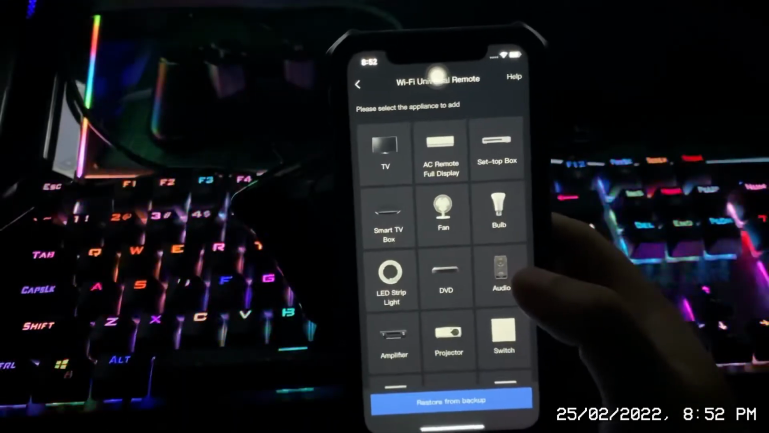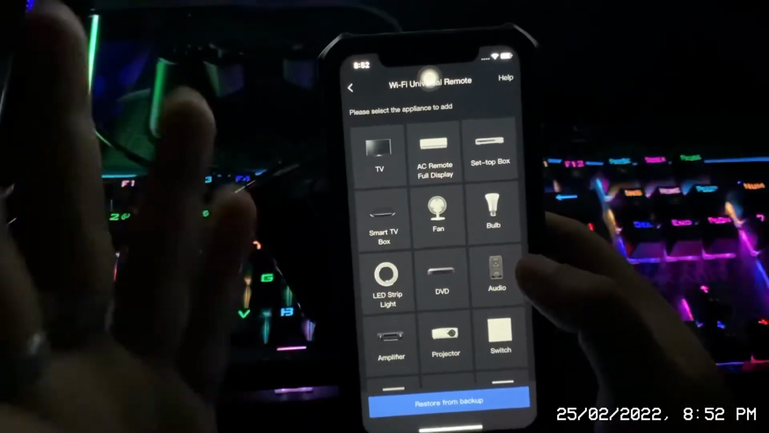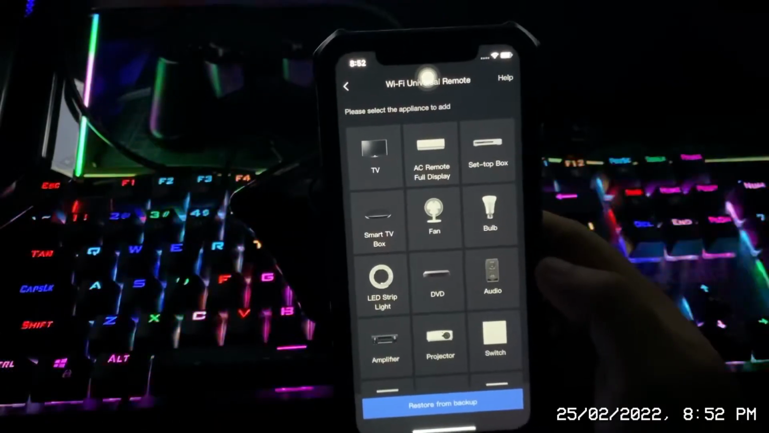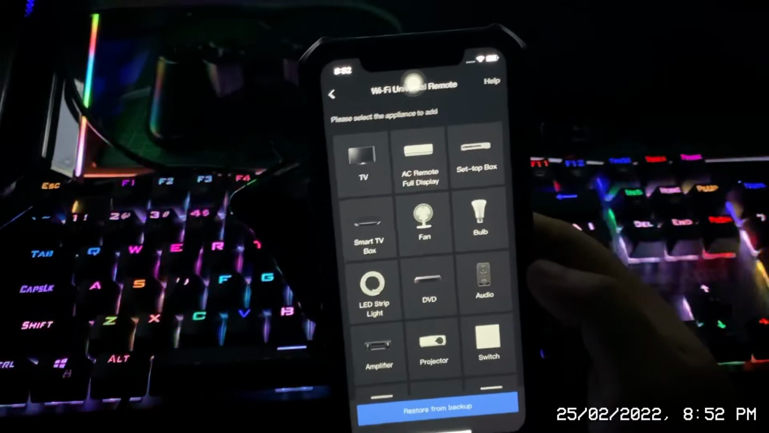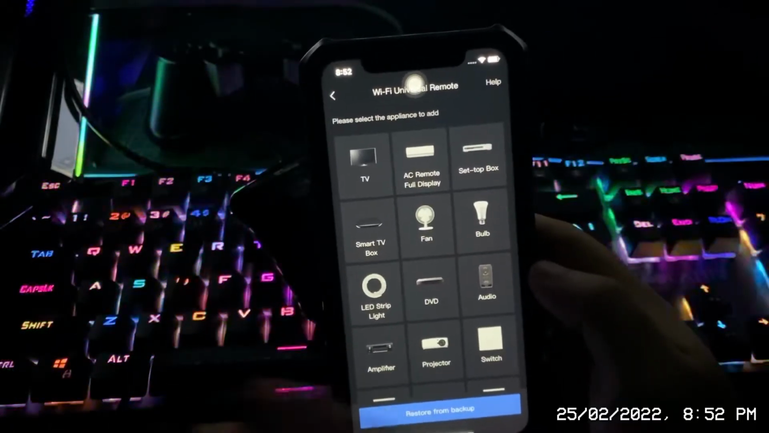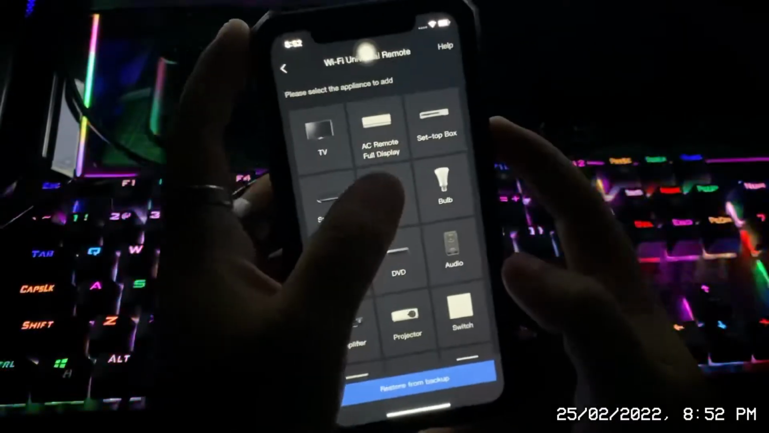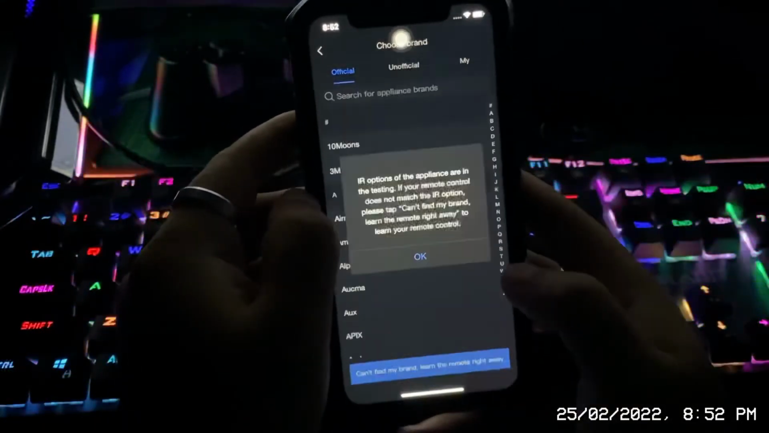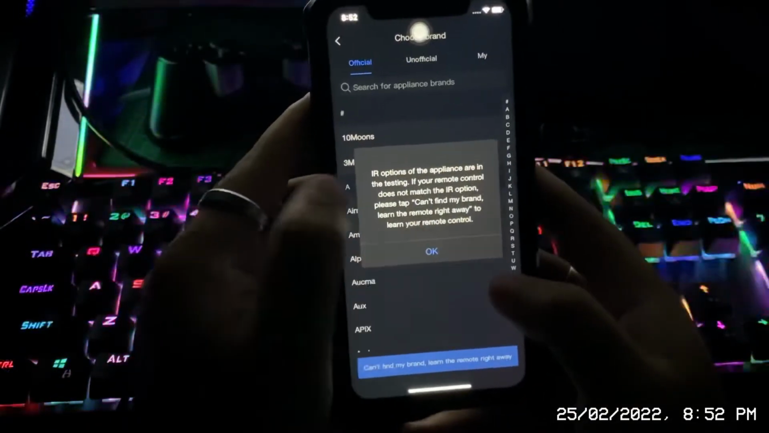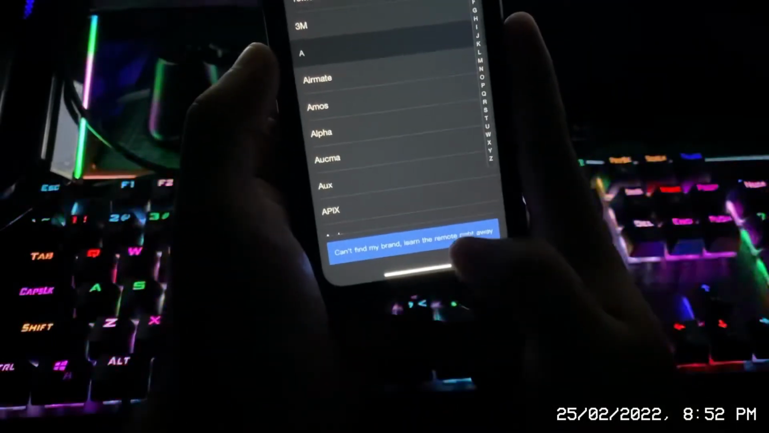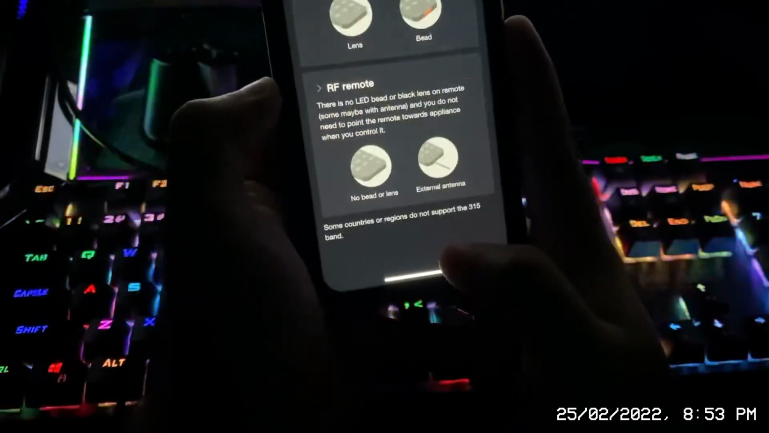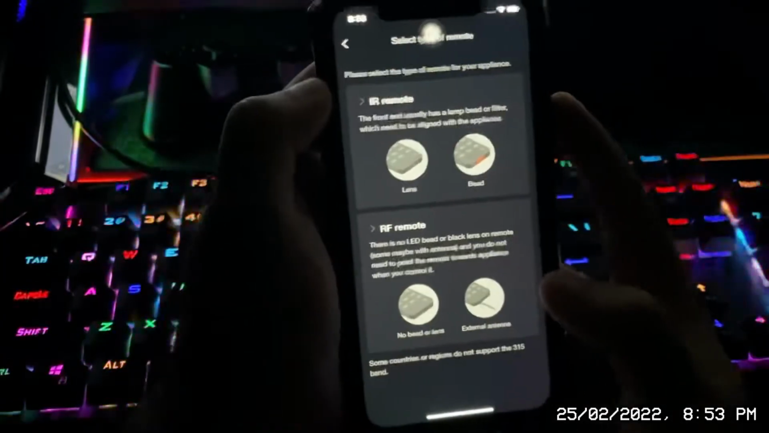You can do this for almost any device because you have an option to rename it. You have an option to basically rename anything. But in this case, I'm just going to select my fan, and I'm going to add the appliance, click OK. And the next thing I'm going to do is hit this button that says can't find my brand, learn the remote the right way. Click that, and it takes you to the configuration page.